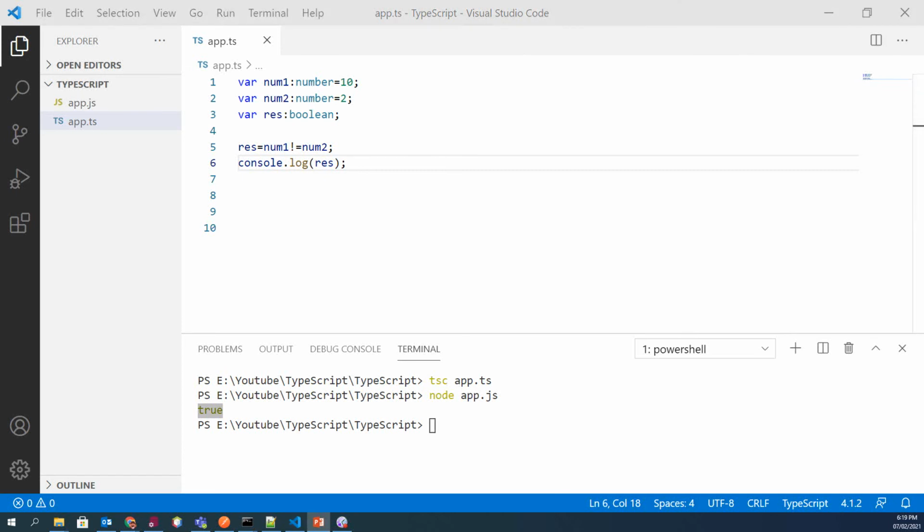The next operator is the logical operator. Basically, logical operators are used to combine two or more conditions. Logical operators also return a boolean value as a result. So our first logical operator is the AND operator. It is represented as double ampersand, just like this.